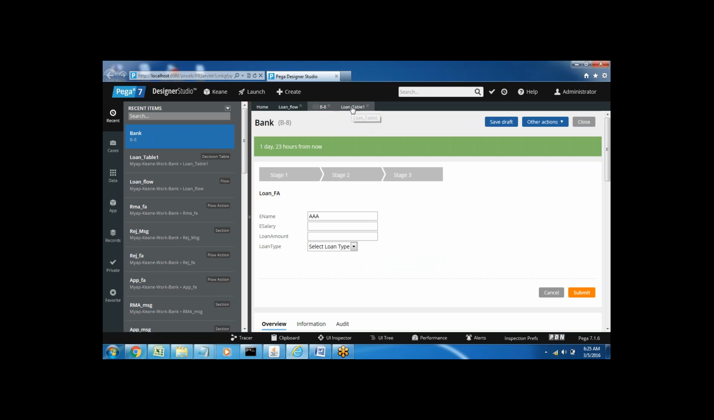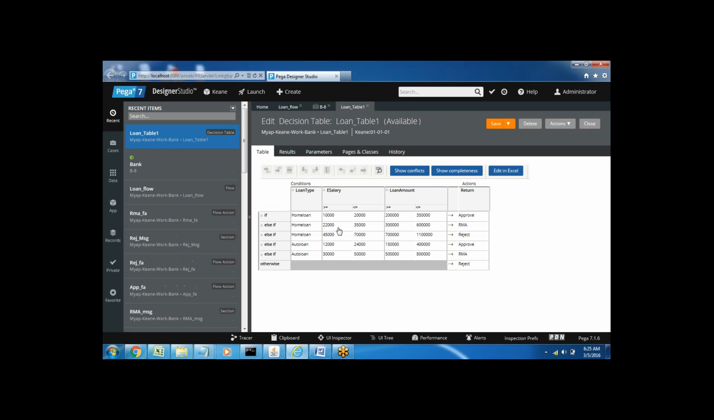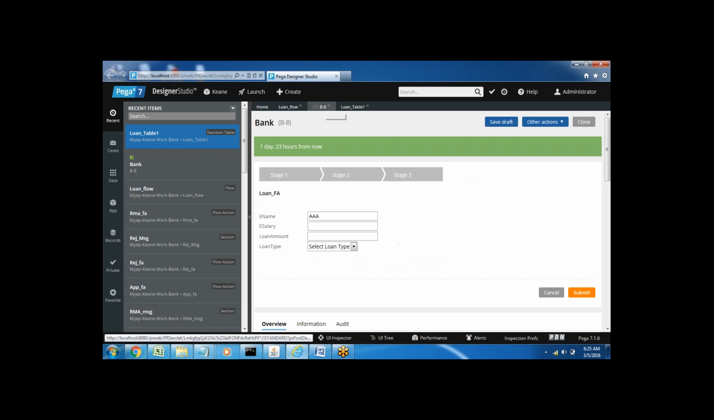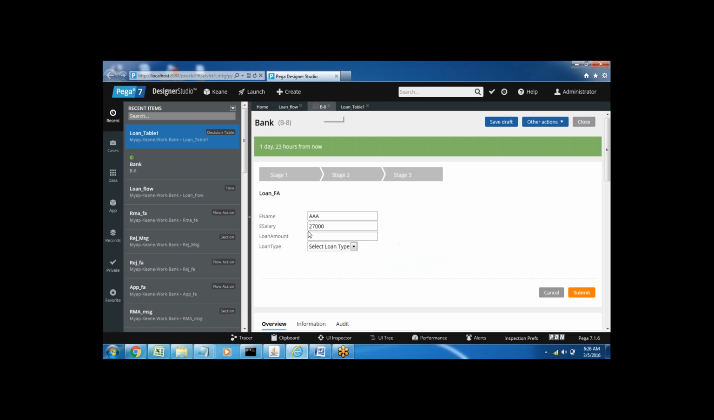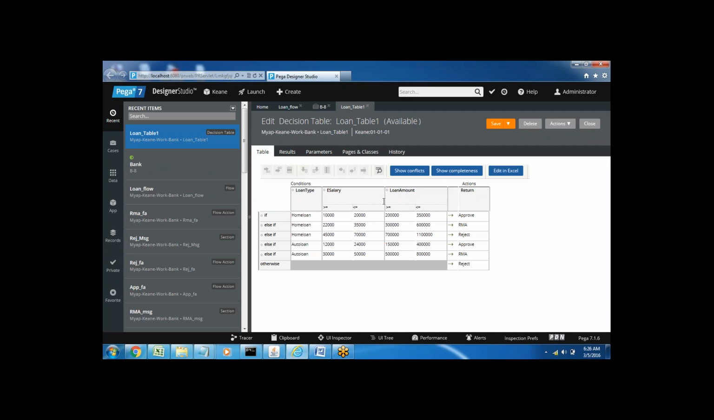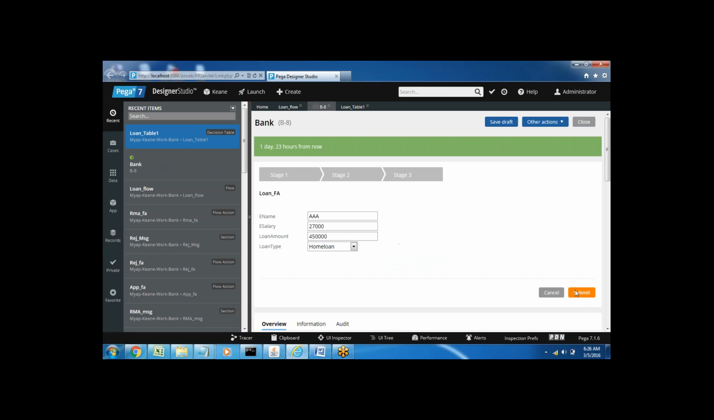The salary option, okay, let's give this one range. I'm giving in between 22 to 35,000. A loan amount, give in between 3 to 6 lakhs and select loan type as home loan. Now according to the values we have given in this form, the result must be sent for manager approval. We should get the status as sent for manager approval. Click on submit.